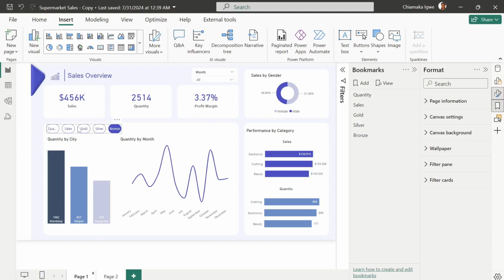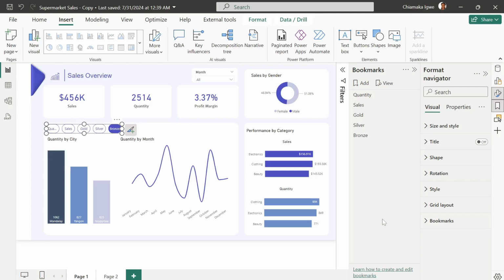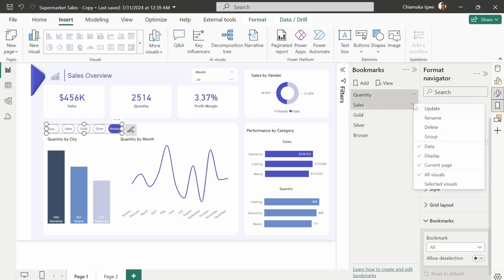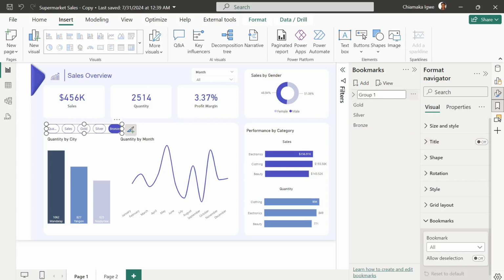So, in order to separate the bookmark that we need, that is where grouping your bookmark comes in. And one interesting thing that I've noticed with Power BI is that even if you click on the bookmark navigator and try to format to select the bookmark that you need, you cannot select, it's default to all unless you group. So, I'm going to click on the quantity, hold down control key to select quantity and sales and group this to group one. You can rename it to whatever you want.